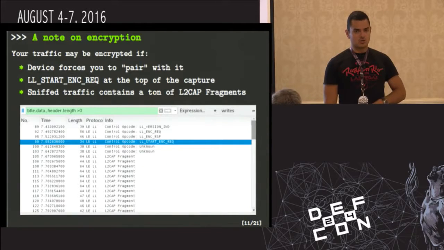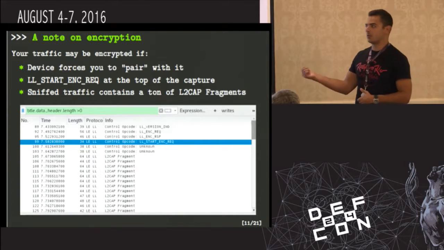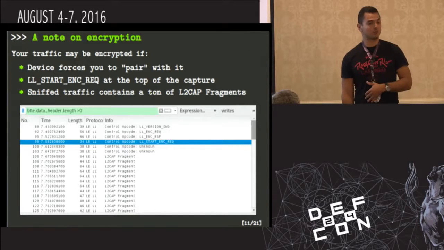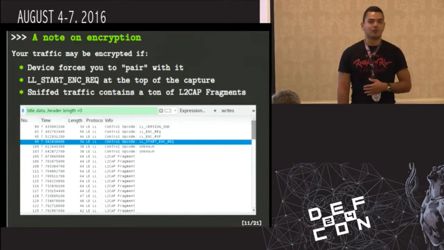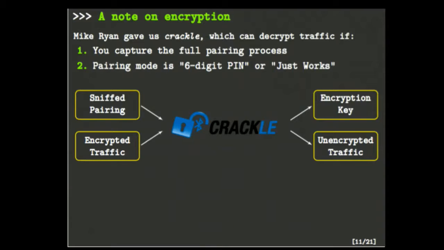Now, you might come across packets that are actually encrypted. And this is kind of what an encrypted packet looks like in Wireshark. Most notably, you'll see the start encryption request at the top. That's kind of a giveaway that the communication was encrypted at the link layer. If you see a lot of L2CAP fragments like that, it also probably means that it's encrypted. So you're not shit out of luck if there's encryption.